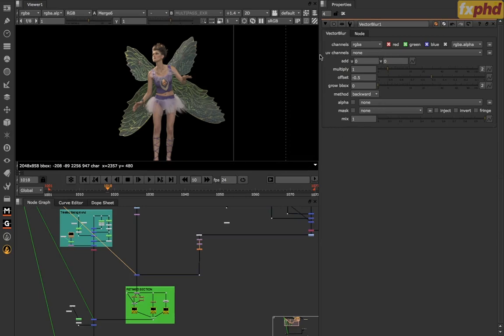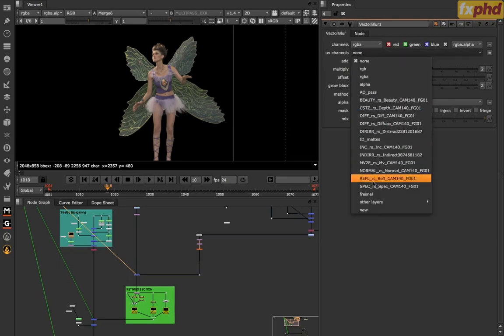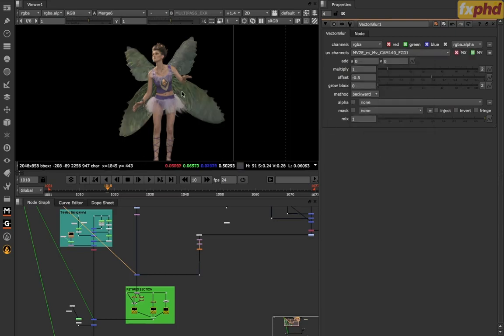Then the next thing we need to do is establish what is carrying the motion vector data. So we talked about it, and it's this MV2E layer set here. So, of course, as soon as I turn that on, you probably noticed that now we're getting some motion blur here. And this looks pretty good, but there are a few things that we can do to enhance it.